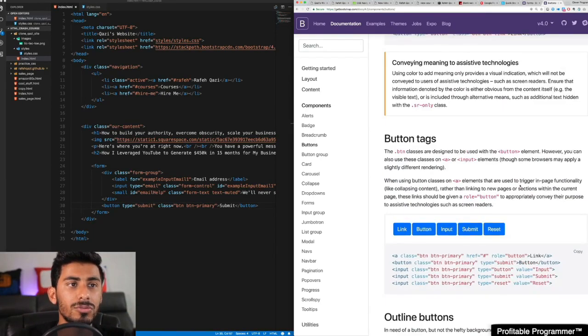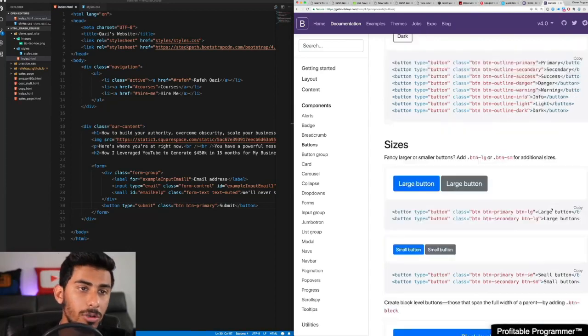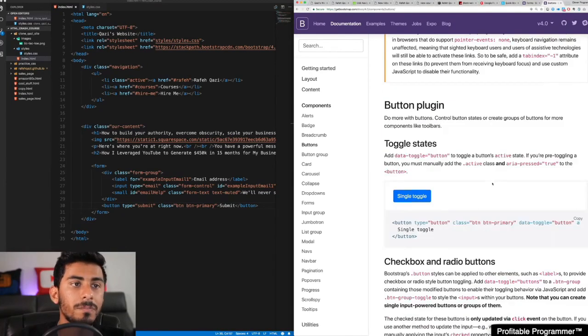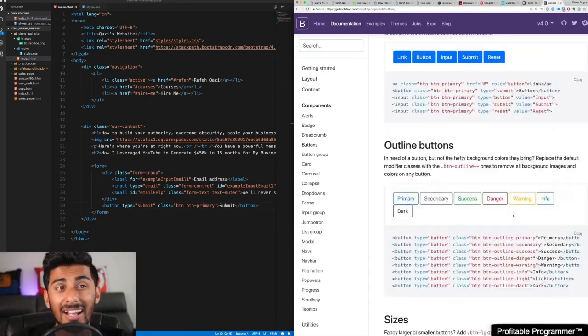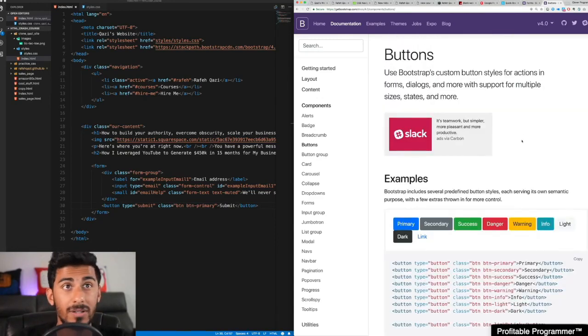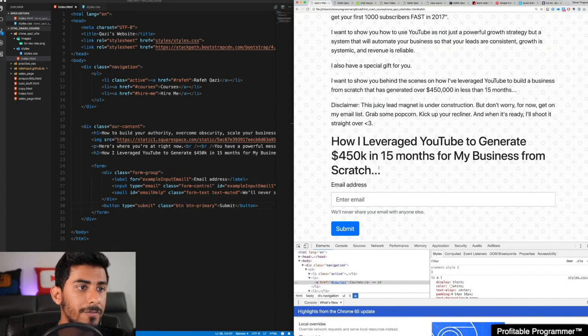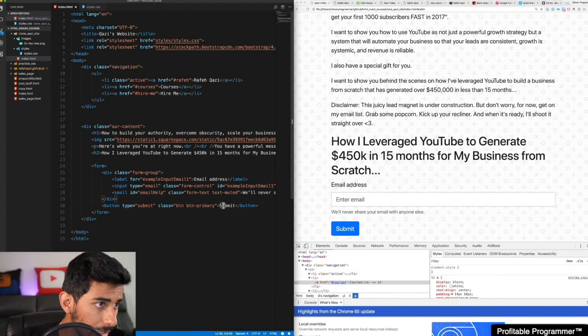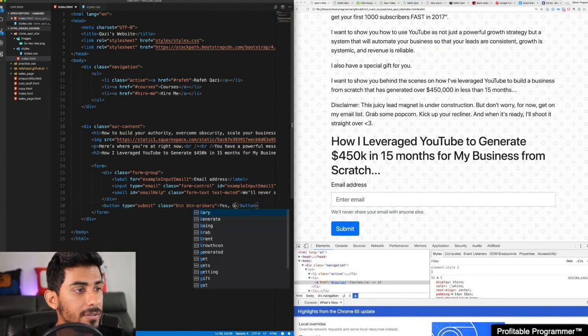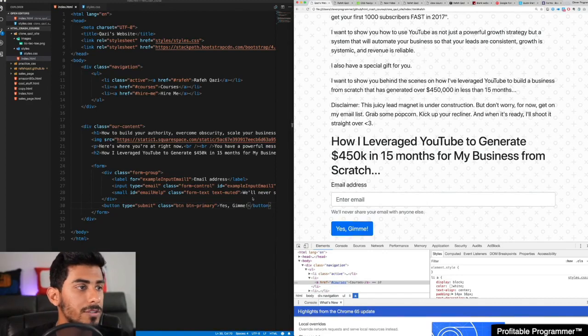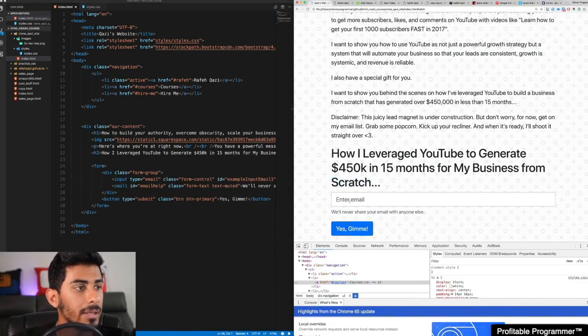There's all kinds of other cool stuff that you can do. Buttons, you want a large button, you want a small button. Maybe if you want an icon on the button, you could put different kinds of icons on them too. So we'll just go back to our website for now. And I'm going to change this button to say yes, give me. Refresh. So now I got that button. That's cool. I don't need this line because I don't need to have that label. I don't care.